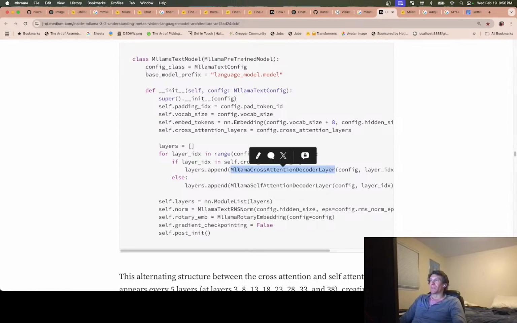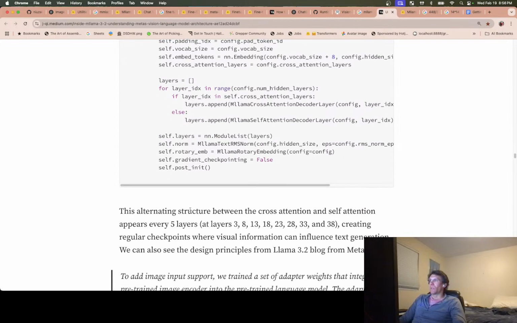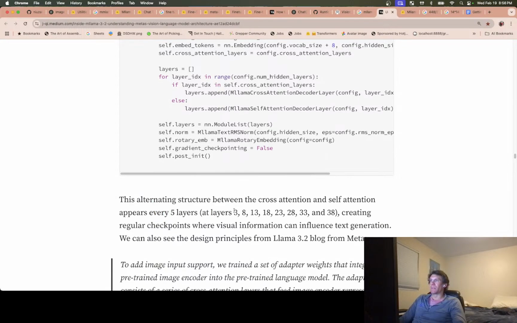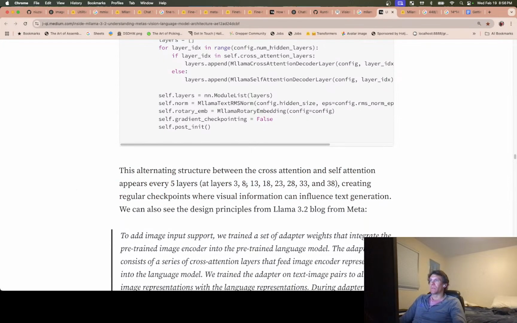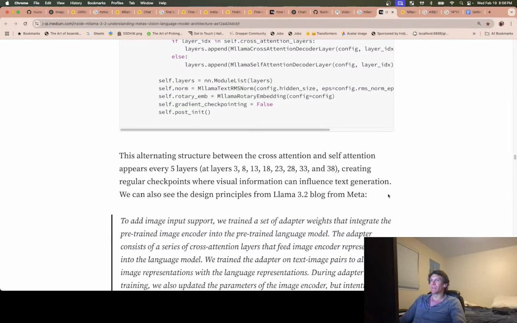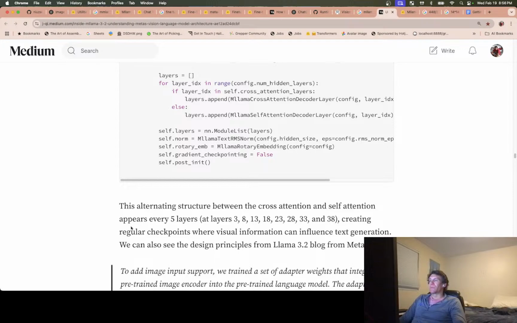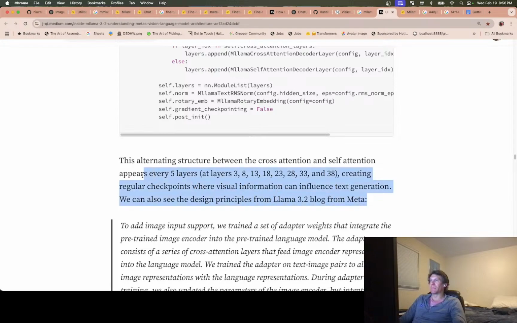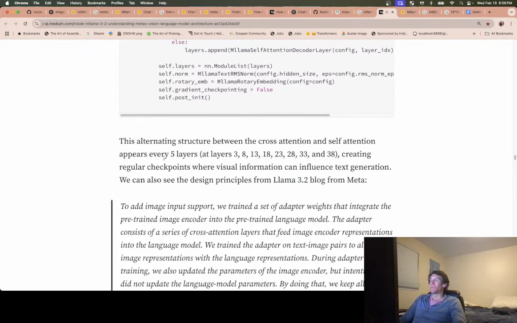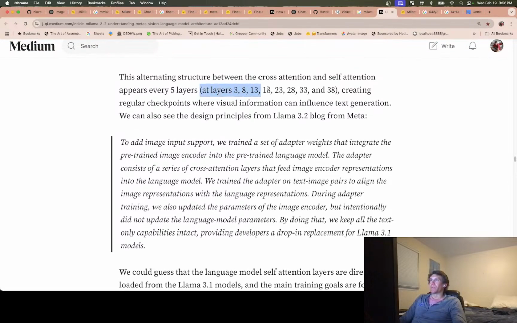Not every layer does the cross attention. The cross attention branches appear every 5 layers, at 3, 8, 13. So creating regular checkpoints can influence text generation. So 1, 2, 3, 4, 5, 6, 7, 8, 9. So yeah, it integrates the cross attention at every 5 layers, which seems fine. I guess it would probably work a little better if you did it every layer, but maybe it just saves some processing and you don't need to do it every layer.